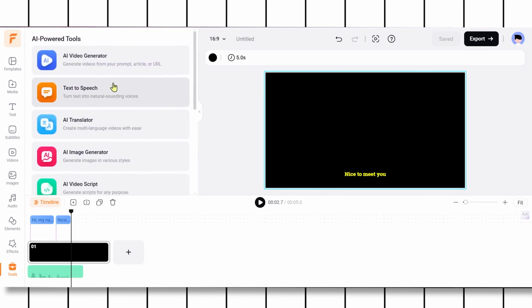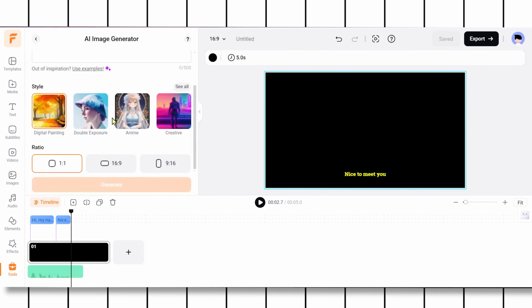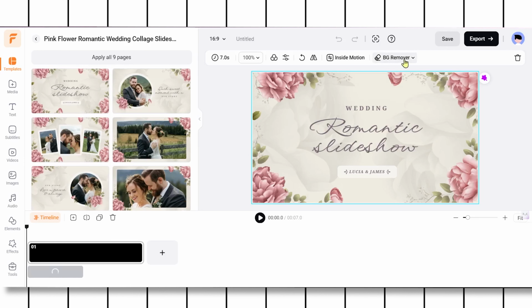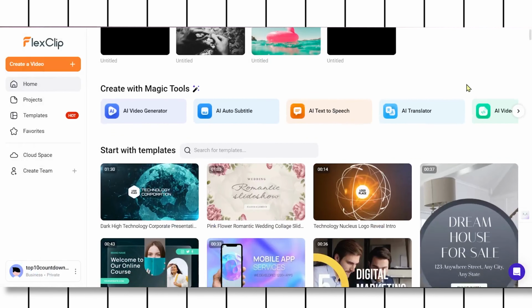Besides all the above features, some other AI tools that FlexClip offers include an AI image generator with many filters and options, and an AI background remover, which can come in very handy. Based on our scores, we give FlexClip an overall score of 8 out of 10. Again, bear in mind, we are solely talking about the AI features and not FlexClip as a whole.